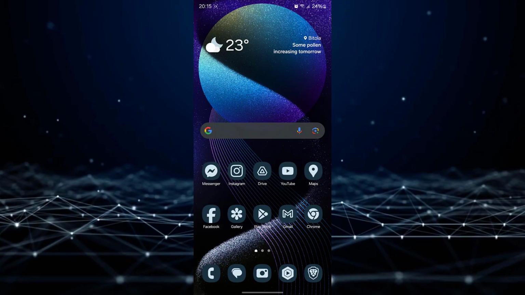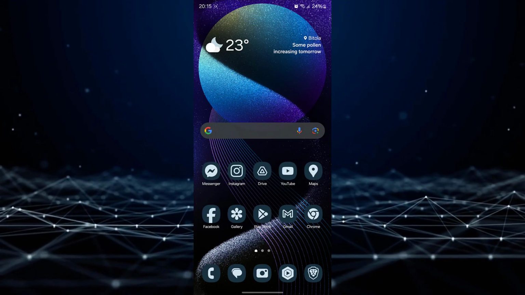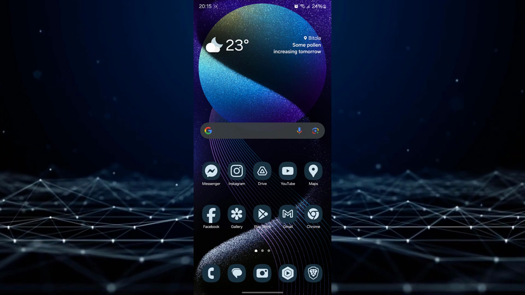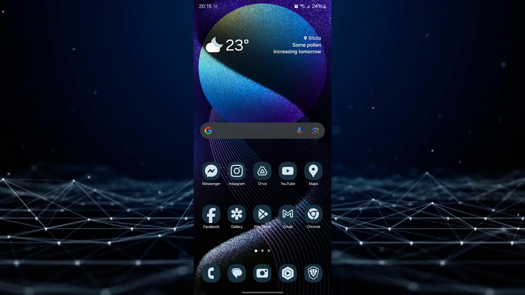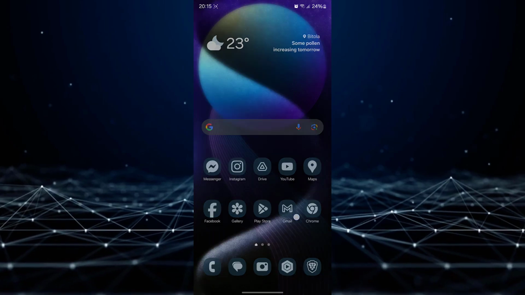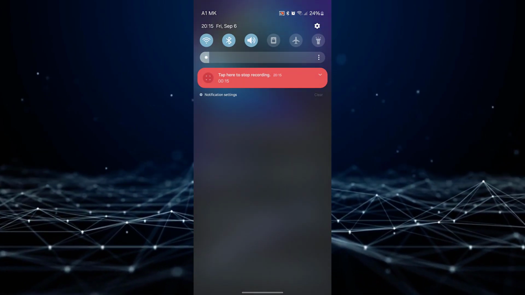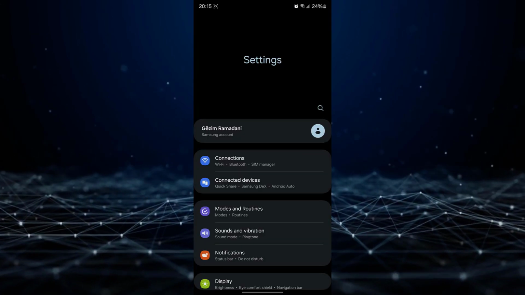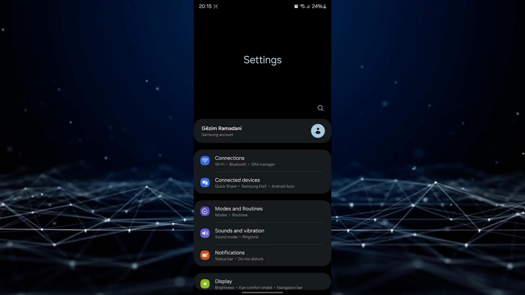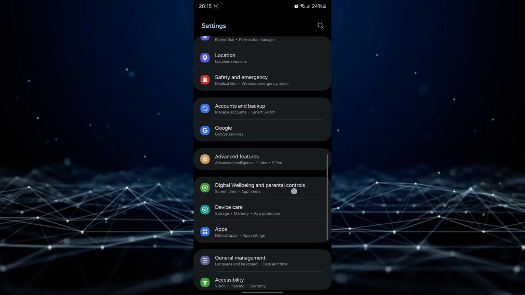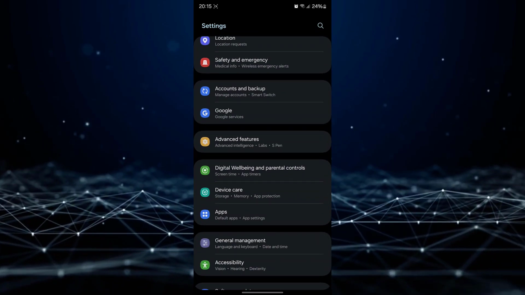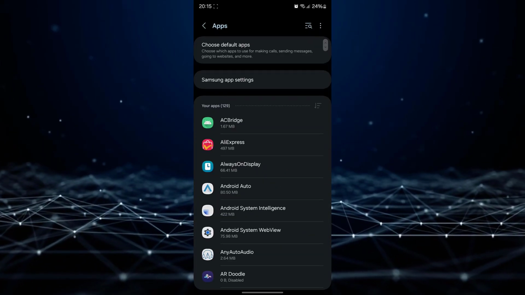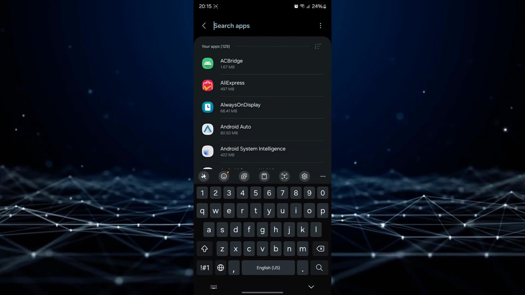In this brief tutorial, we will address the issue of the Google app malfunctioning on an Android phone. To begin, swipe down from the top of the screen and tap on the gear icon. Subsequently, navigate to the Apps section and search for the Google app.